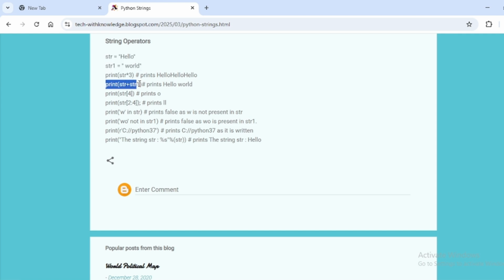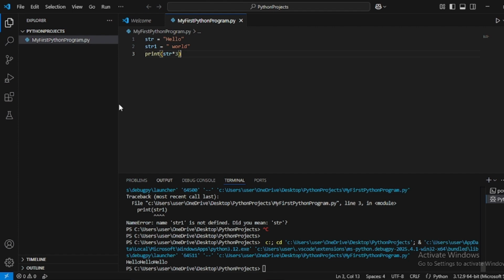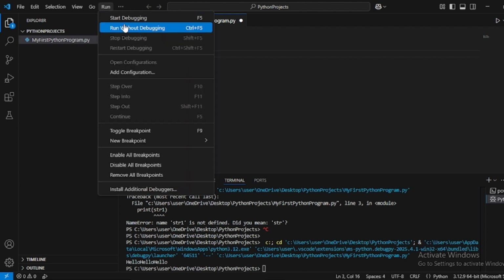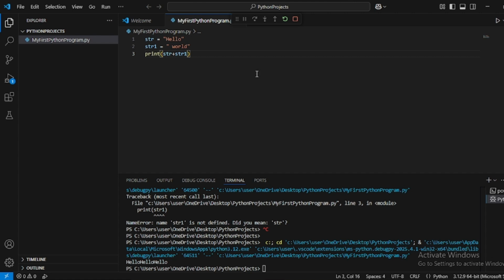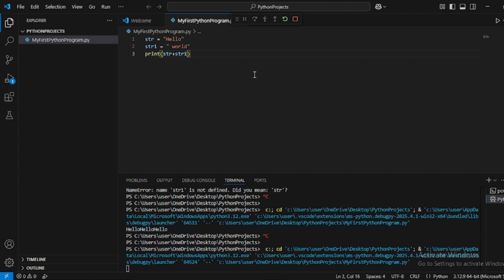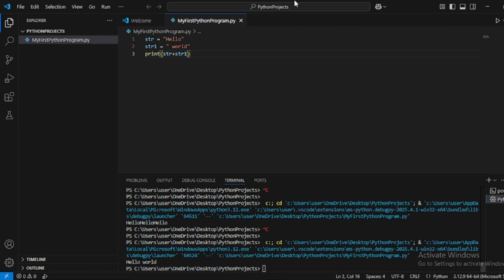Now here what we are doing, we are concatenating two strings. Plus means we are concatenating two strings. Here str and str1 we are concatenating, so it will print hello space world. Let's run and see what is the output. You can see hello world is printed.